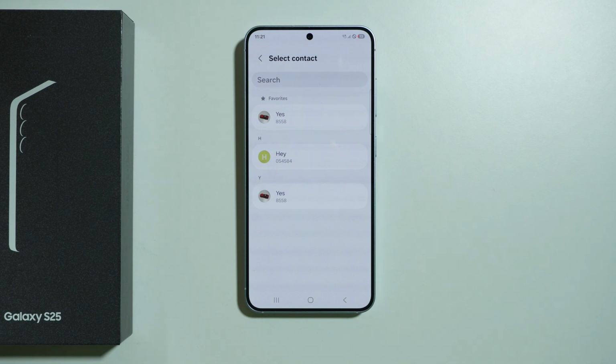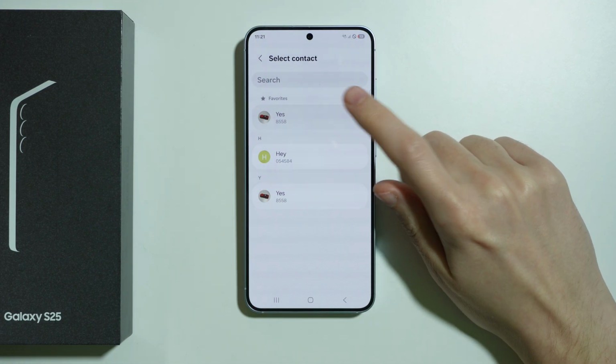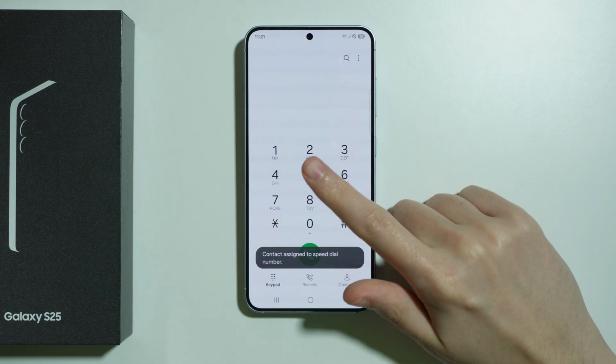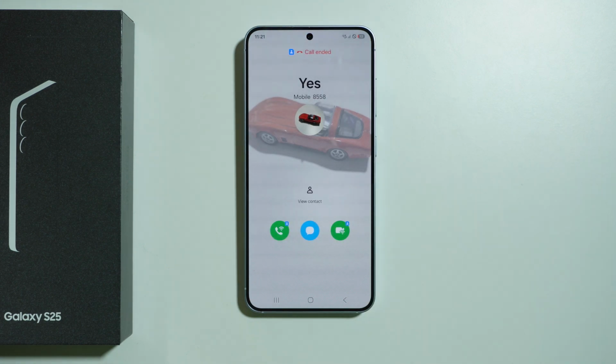Now over here we can select which contact should be assigned to that number. So let's say I'm gonna choose this contact over here, and now I can press and hold in order to immediately call the selected contact.